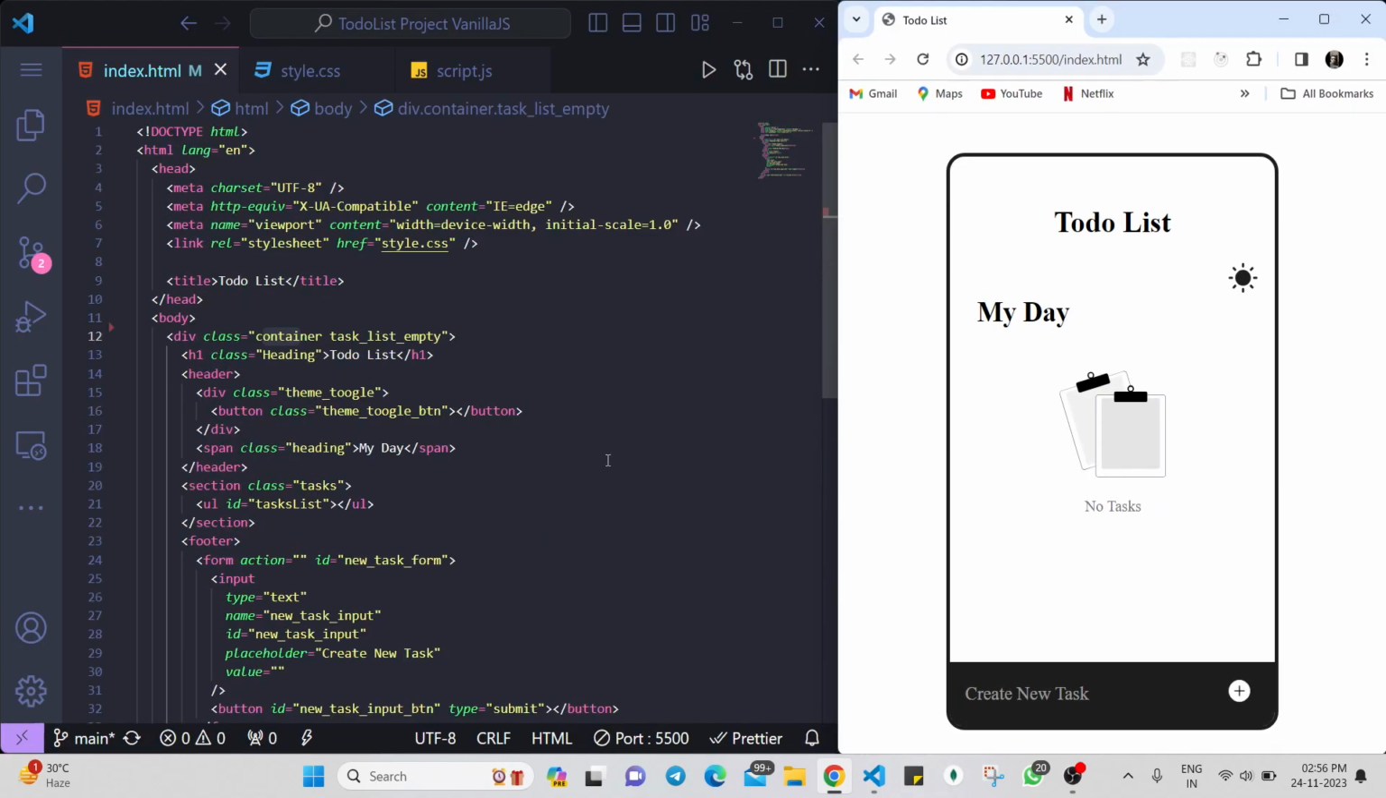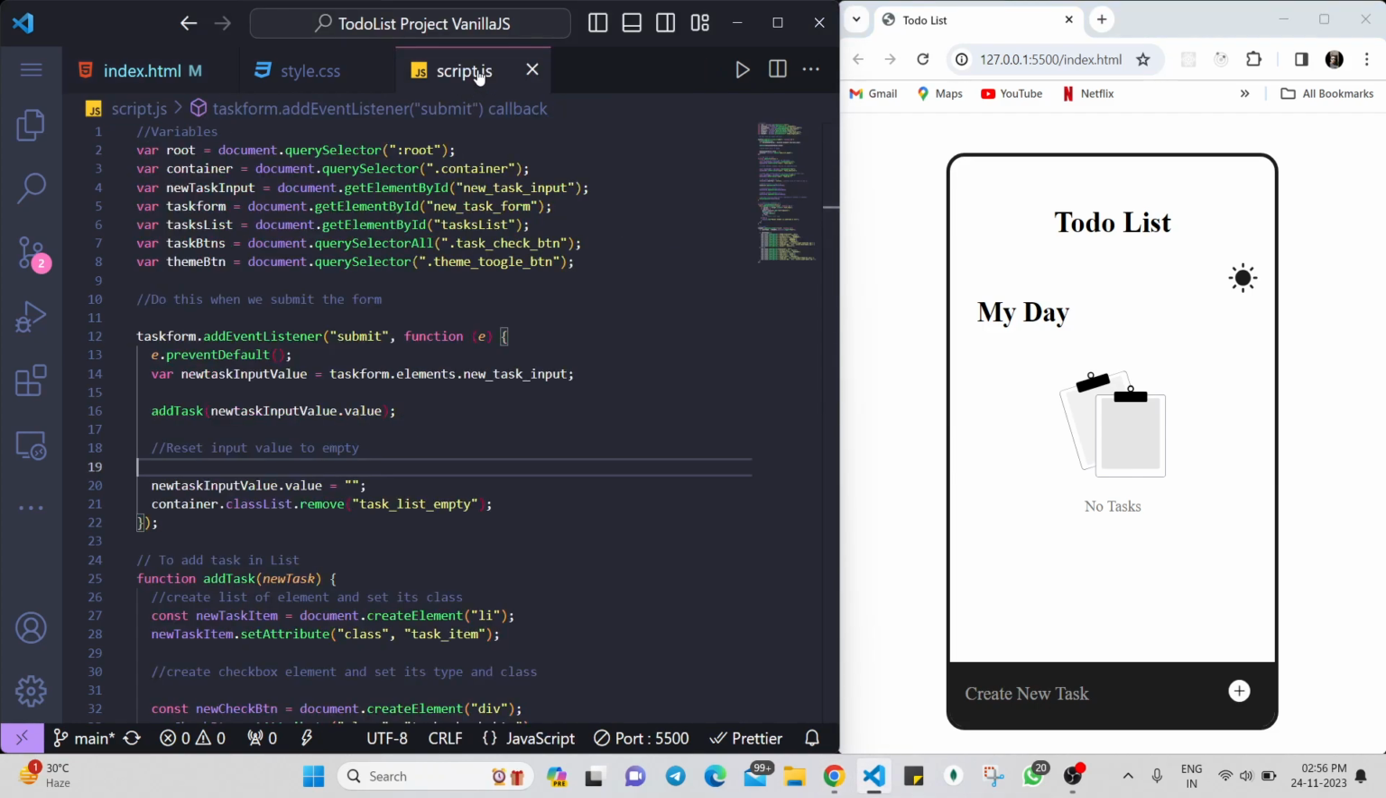So, coming to the code, our goal for this project is to understand how tasks are added, marked as completed, and how the dark mode feature toggles the theme. We start by declaring the variables that interact with the various elements in our HTML, such as the root container, new task input, task form, task list, task button, and theme button.